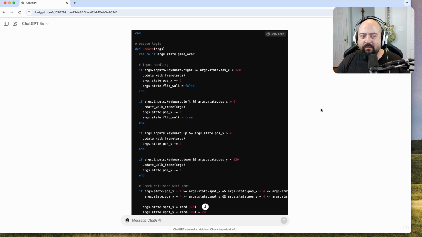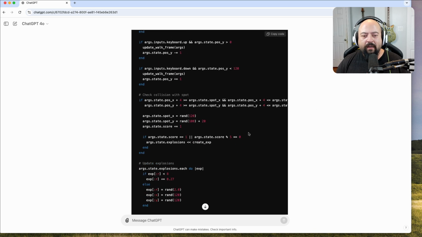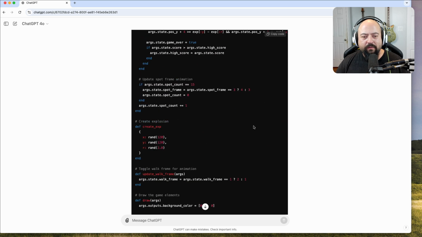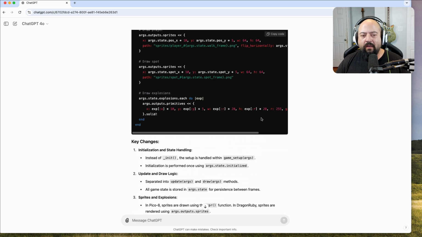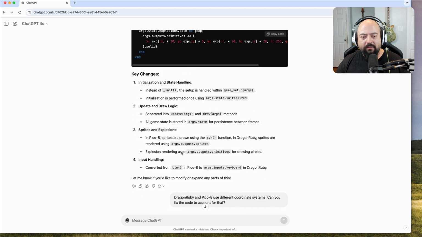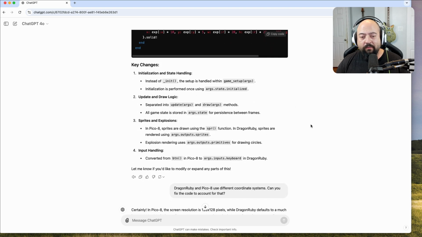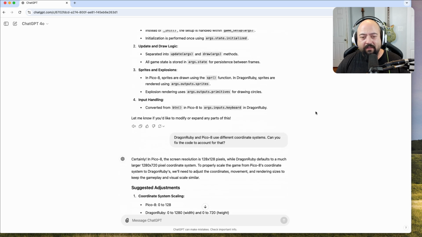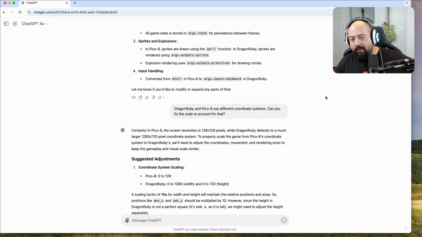Not perfect, but you could see that some of the structure is there, and it got a lot of the code kind of moved over. It's just that there's like details between the engines. So again, it changed some state handling, updated draw logic, changed languages. Pretty good for just asking ChatGPT to help me out.